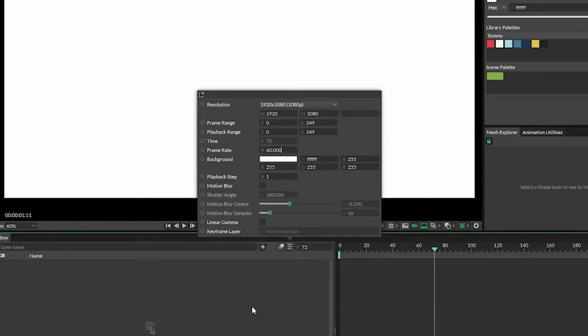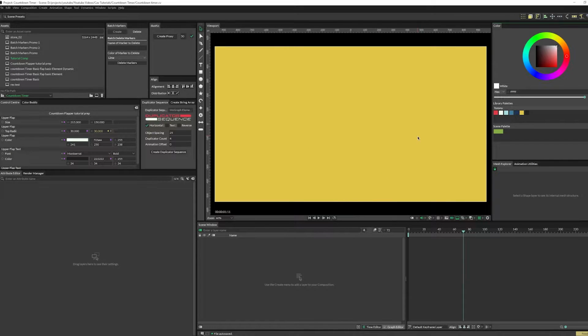I'm also going to just drag on this yellow color to the background because our countdown timer will be white primarily, so this will just help us be able to see it a little bit easier.